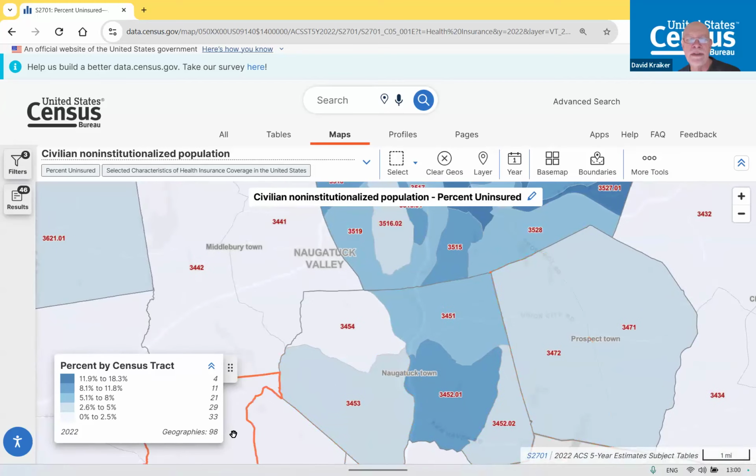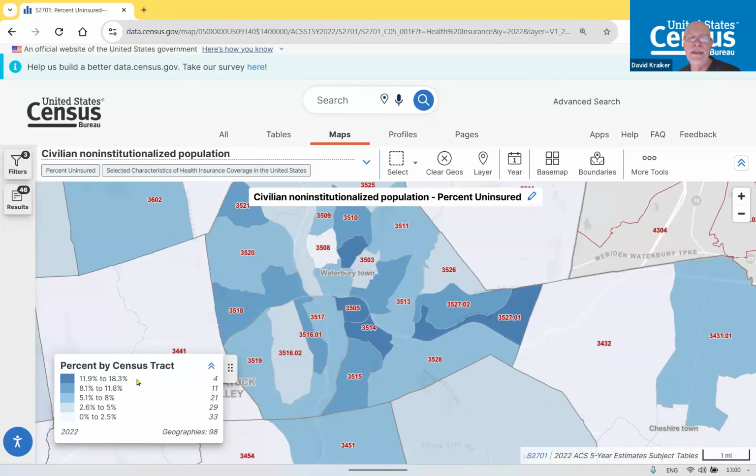Okay, the highest tracts have about 4,000 people in them, right? 18.3. I don't know which one it is, but I'll take a guess. There it is right there. So you can kind of guess how many people are uninsured if you wanted to.